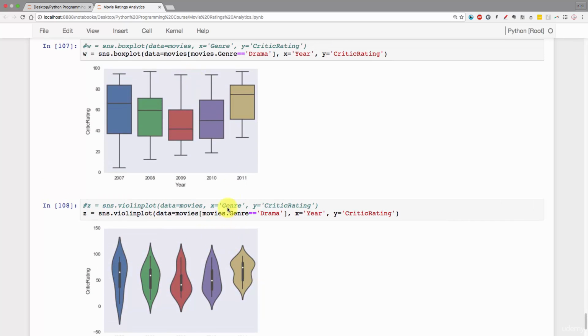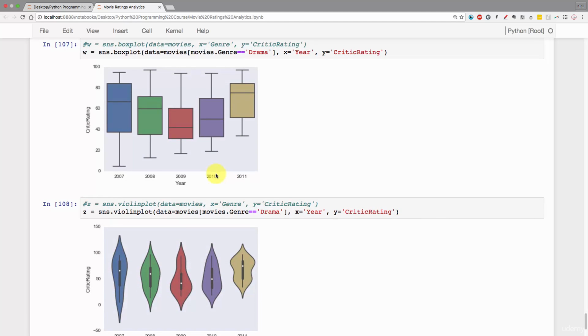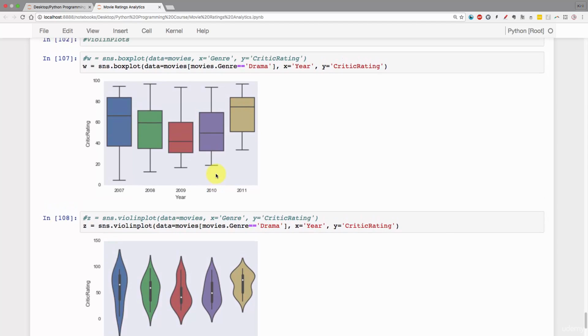So there you go. Now we've had a bit of a comparison between Boxplots and Violinplots, and hopefully you can understand for yourself which ones you like more and which ones you would rather include in your reports.